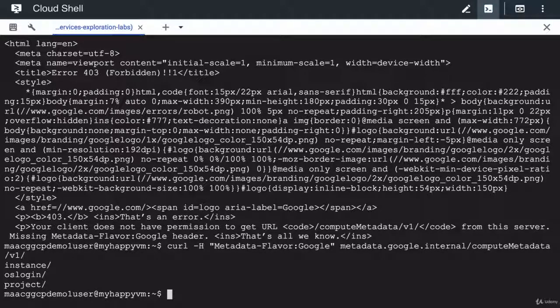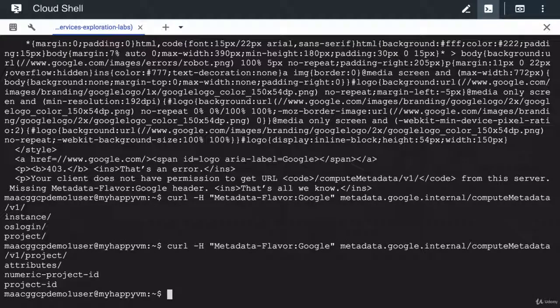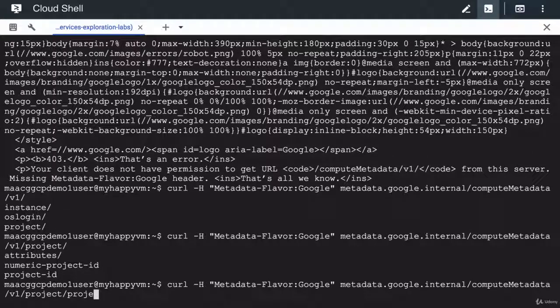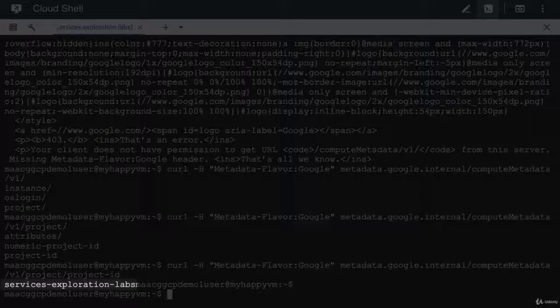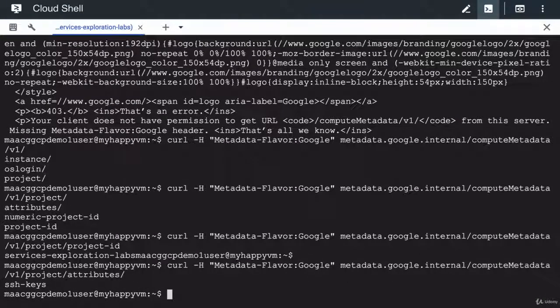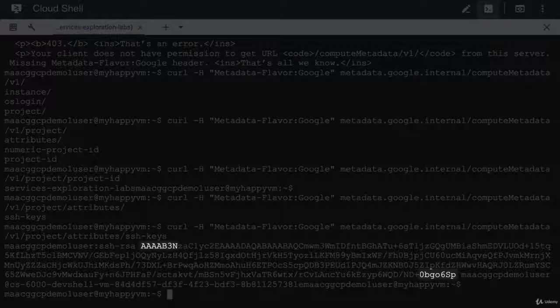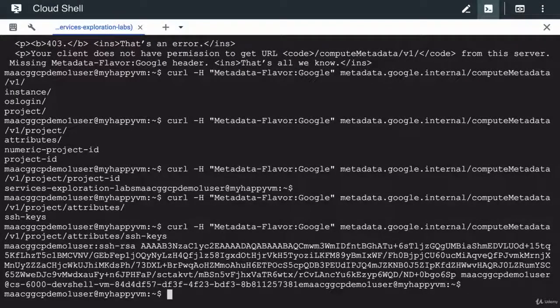So let's start by looking at what's under project, by rerunning the command and adding project/. Here we see that we have attributes, numeric project ID, and project ID. If we look at the project ID, we see Services Exploration Labs. And if we look in the attributes, we see we have ssh-keys, and that address includes the public key that identifies us. This is how the information about what key we were using was communicated to this instance, even while it was running.